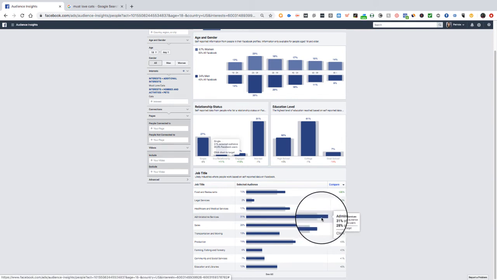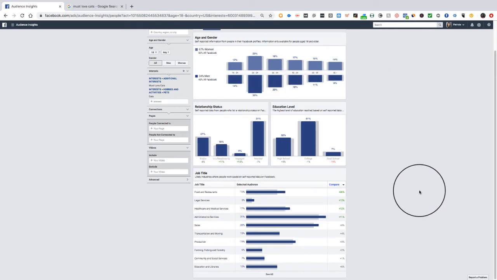So if I know the majority of cat lovers are in administrative services, then when I'm thinking about what to write on my blog posts or social media, I could kind of consider that, right? But it's not exceptionally related to cats.